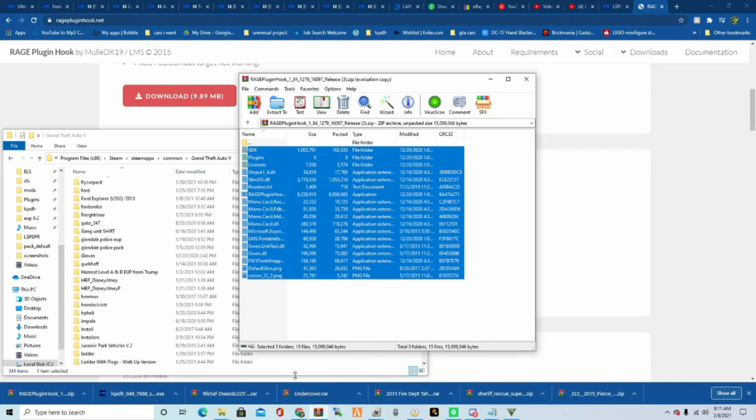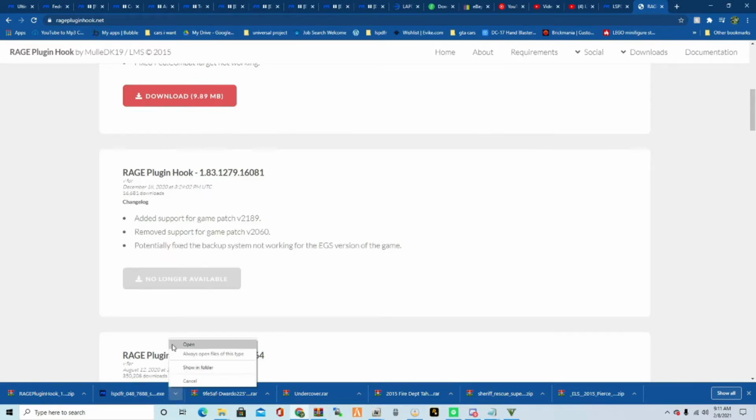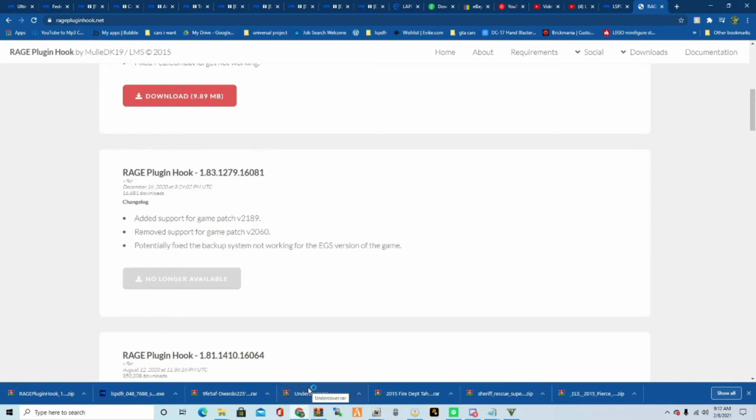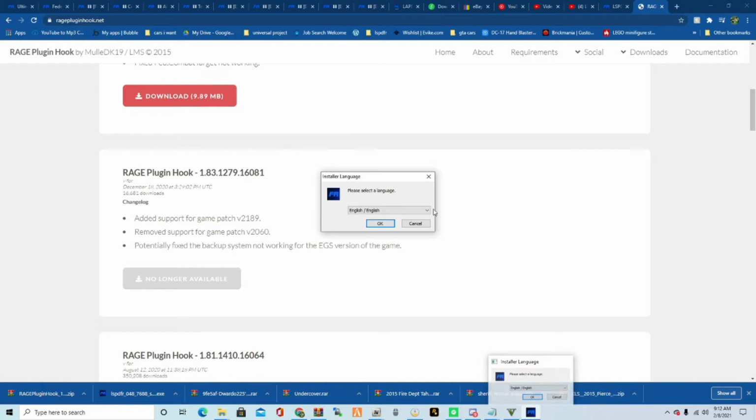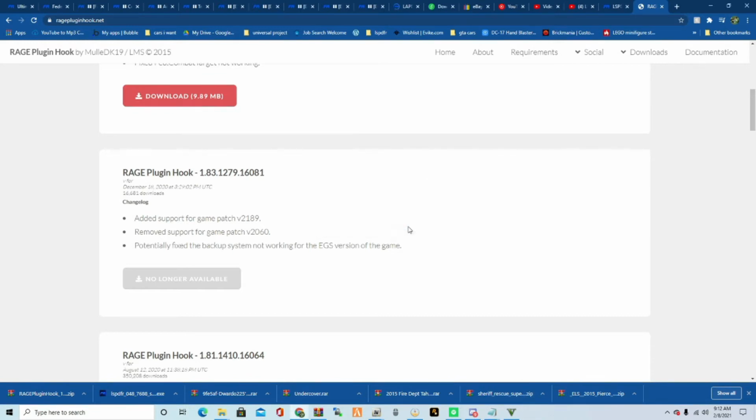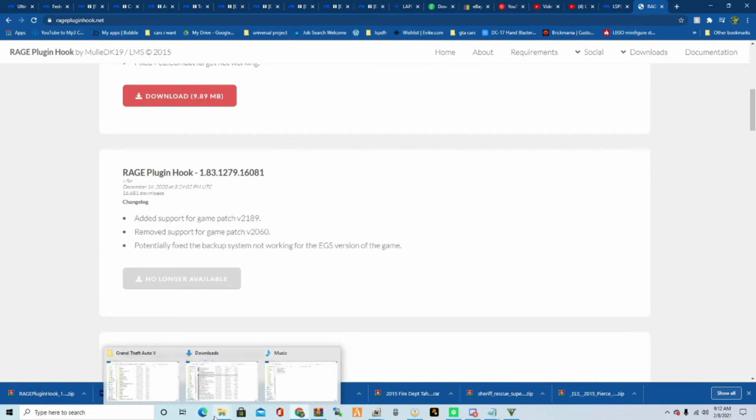Then you have Rage Plugin Hook. And while you do that, you can go ahead and open that. It's going to ask you, actually, let's go ahead and try it. It's going to say, do you allow this? You're going to say yes. It could actually uninstall everything, but because I already have LSPDFR installed, I don't think that's a good idea. Please select the language. It's going to go through all that stuff. You're going to hit OK, show license, stuff like that, and it's going to help you do that.